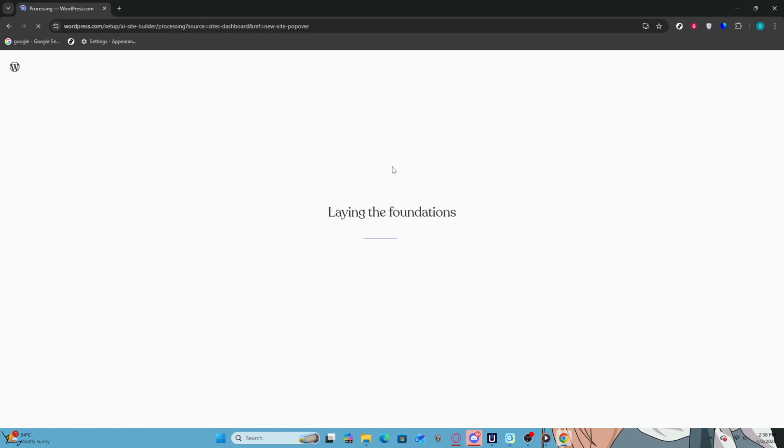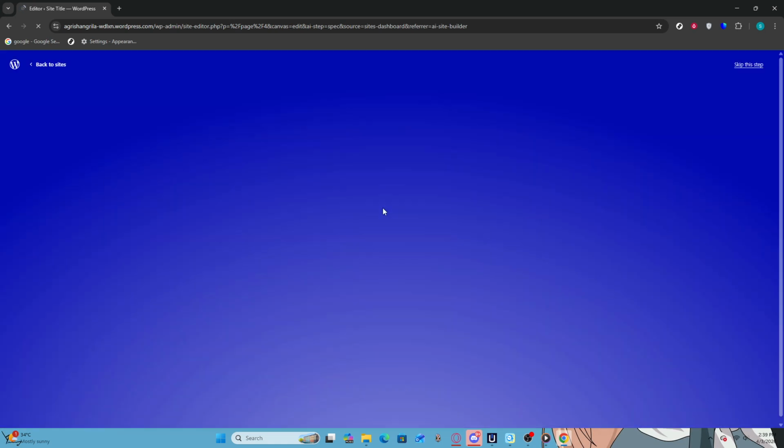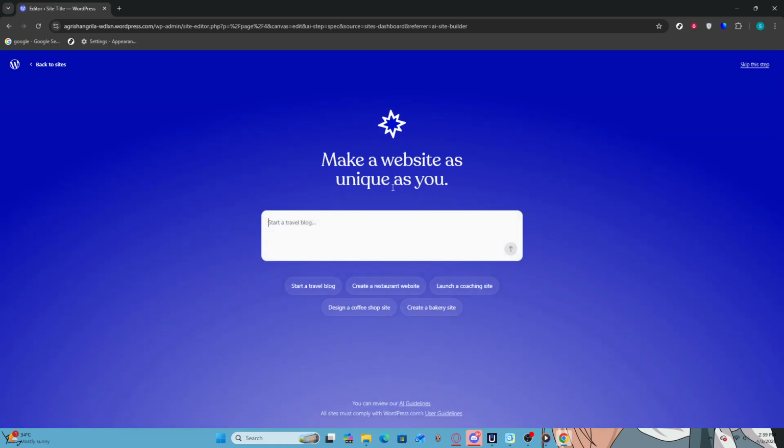After selecting the AI creation option, you will need to wait a moment while the system prepares the necessary tools for you. This step may take some time depending on server load and your internet connection speed. Be patient as the interface updates the next stage. Once the system has completed this initial preparation, you will see a message stating, "Make a website as unique as you." This signifies that you are ready to input specific details about your flight booking app.